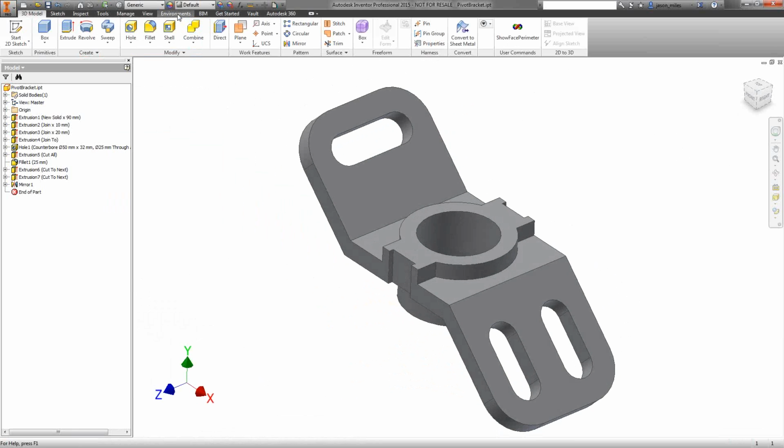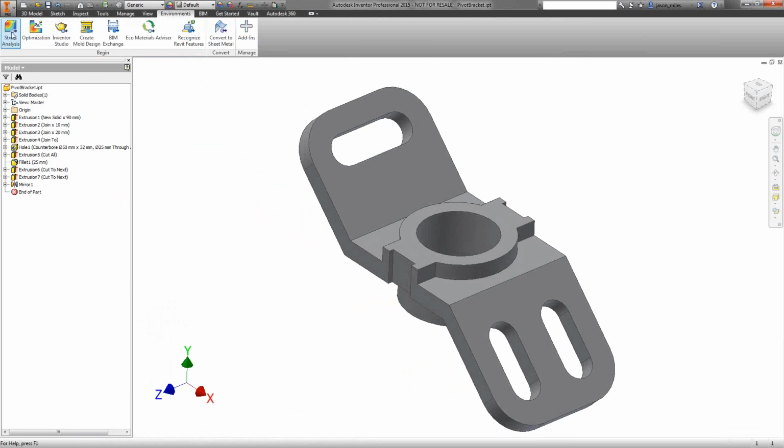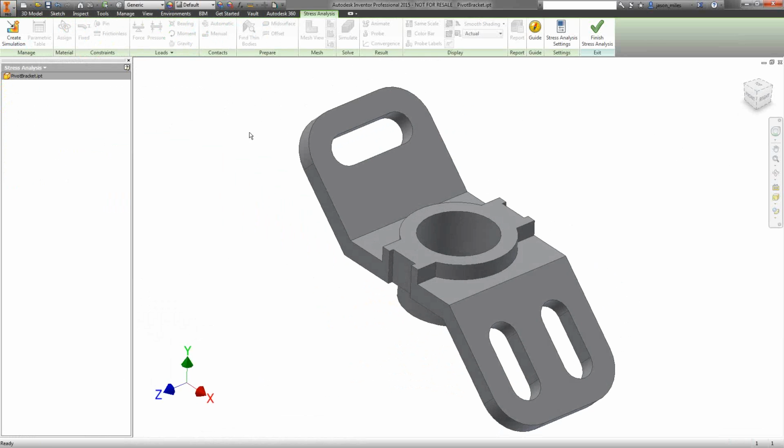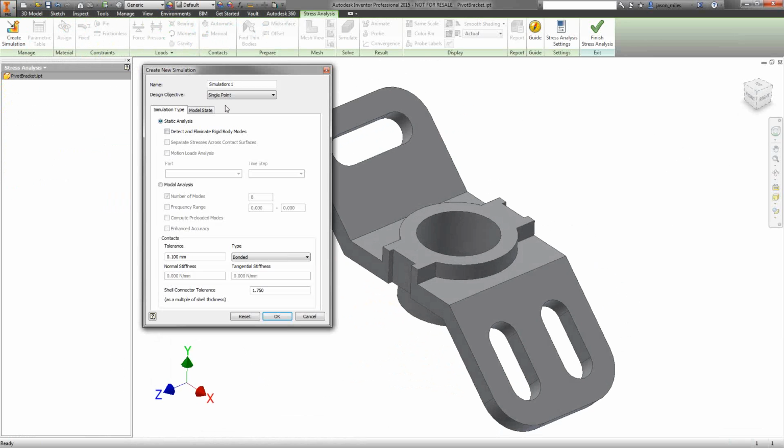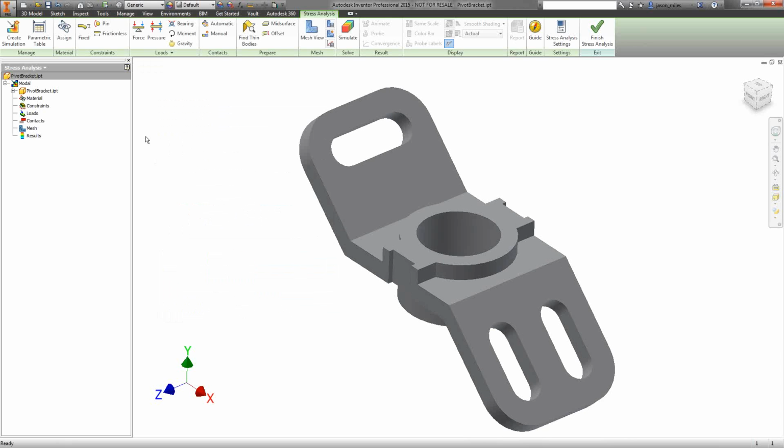And the first thing that we're going to do is I'm going to jump into the stress analysis environment. And you'll notice that we have all these nice tools up in our ribbon. So let's create a simulation. It is going to be a modal analysis, and I'm just going to go ahead and give this a name. Okay, and I want to make sure here I do want to have 8 modes. So we'll go ahead and say OK.